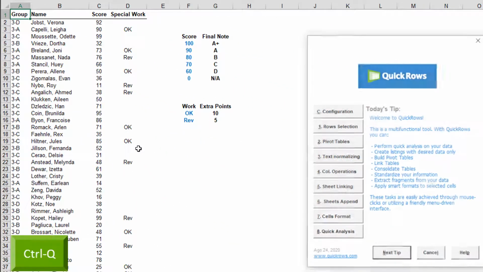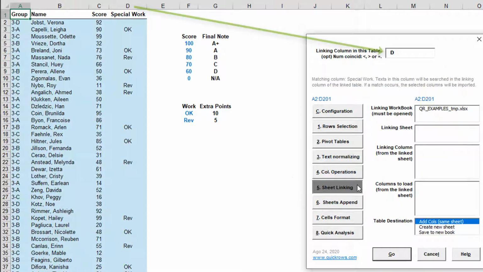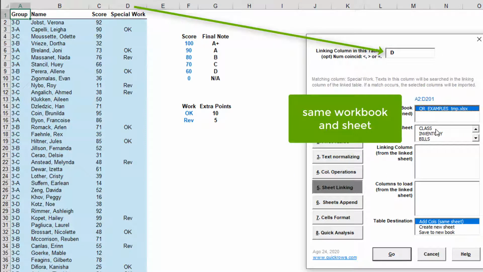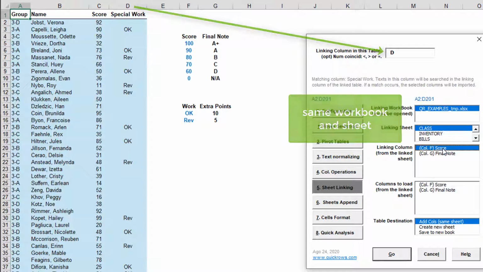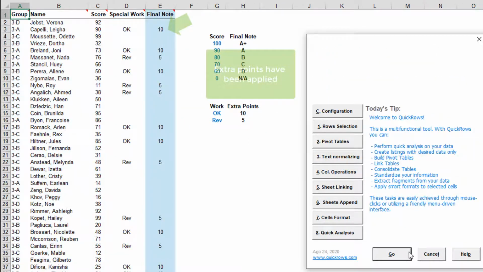QuickRows is invoked pressing the combination Control Q. Then we will use the function number 5, sheet linking. We will link columns D and F. Both tables are in the same worksheet. Column G, containing the extra points, is applied to the students who presented the special work. A new column has been added to receive them.